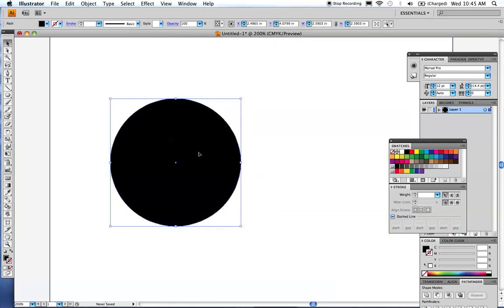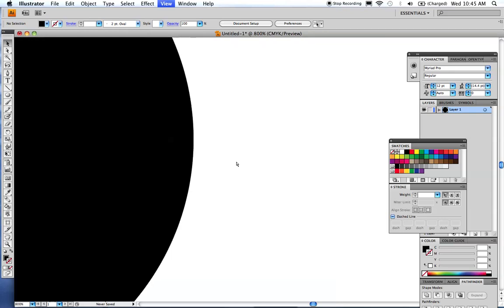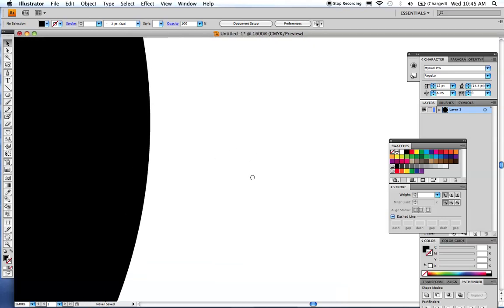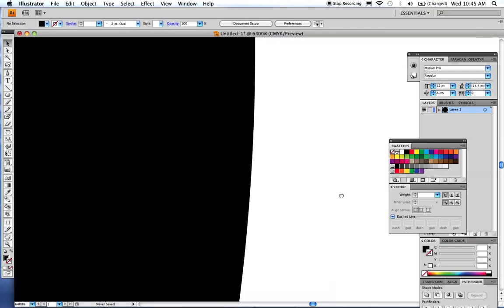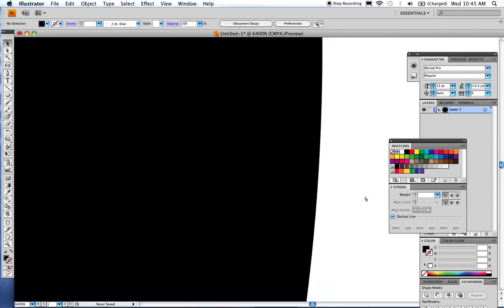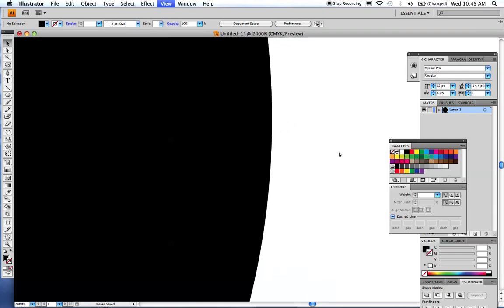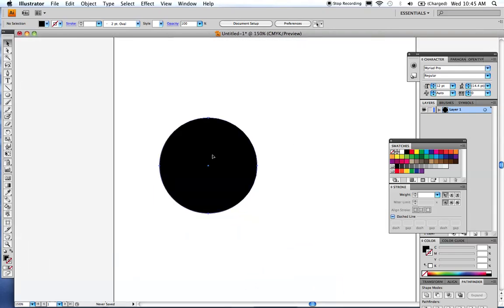I've got the same black circle. Instead, when I zoom in, no matter how far I zoom in, you never see those pixels. I can zoom all the way until Illustrator won't let me zoom anymore, and you can't see those pixels. That's because a vectorized file is made up of mathematical points. The circle is actually drawn with 4 different points and curves.